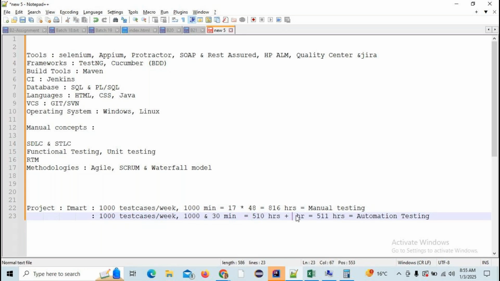So after that, if we execute this pack per week, total 48 weeks we have, right? So 48 hours is required. So 510 plus 48, 558. Now you can see the importance of automation testing. If you do the manual testing, 816 hours is required. If you do the automation testing, 558 hours is enough.